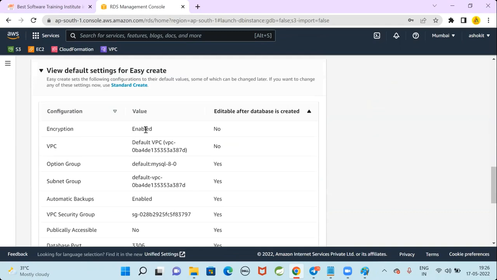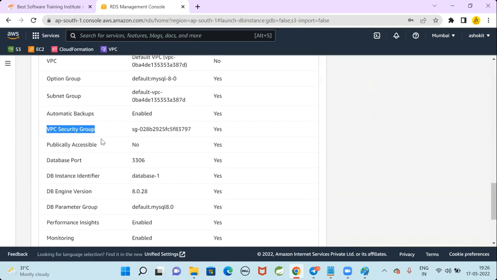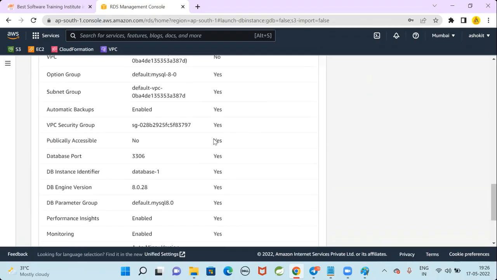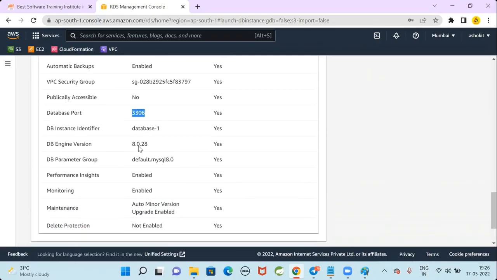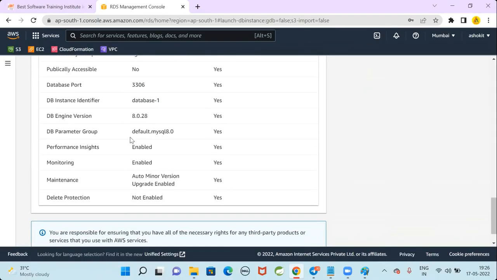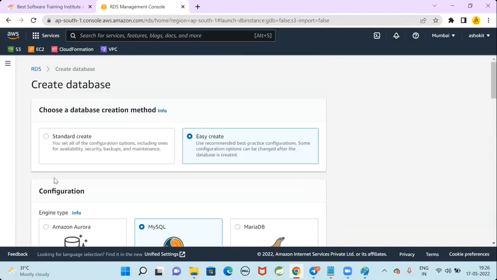Now, let me check it. Encryption enabled, VPC, subnet group, automatic backups, VPC security group, publicly accessible yes, database port number 3306, database identifier database one, DB engine version, parameter group, insights, monitoring is enabled, maintenance is auto, delete protection not enabled. Now, if you click this button, the create database option will come.